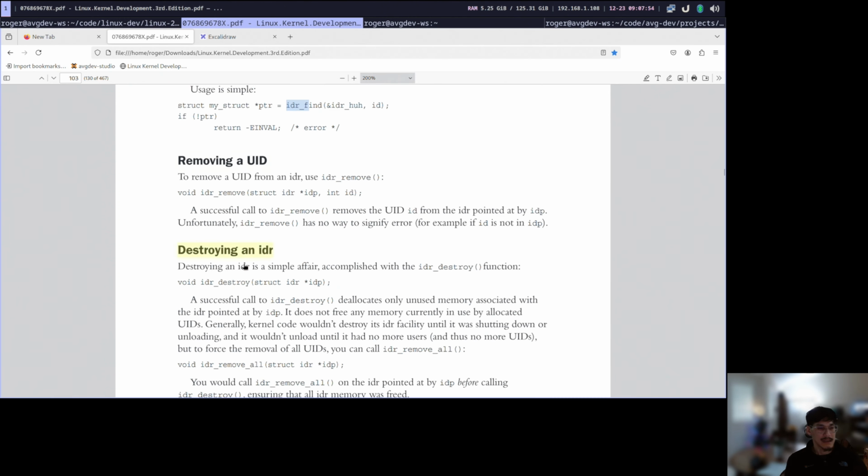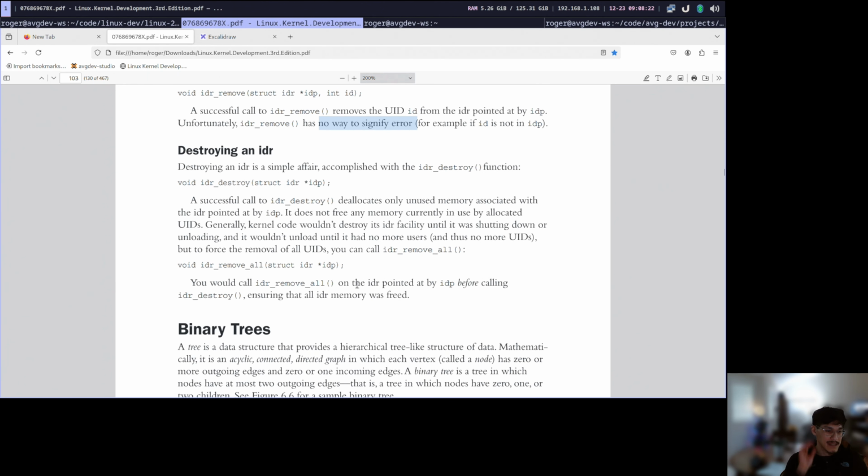Okay. So removing a UID. To remove a UID from an IDR, use IDR remove. So we're just basically given the IDR and the ID, we remove, and there's no return. A successful call to IDR remove removes a UID ID from the IDR pointed at by IDP. Unfortunately, IDR remove has no way to signify an error. Okay. All right. Now it's time to clean up.